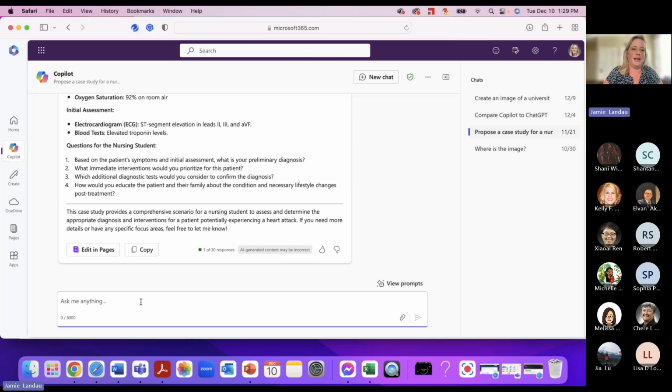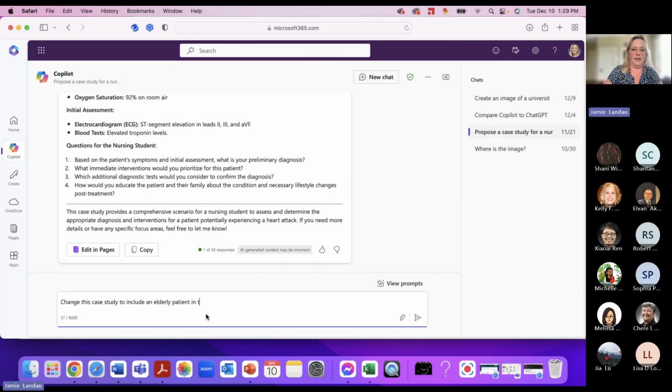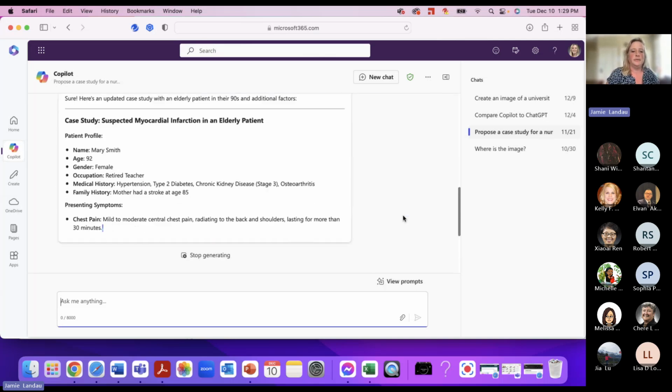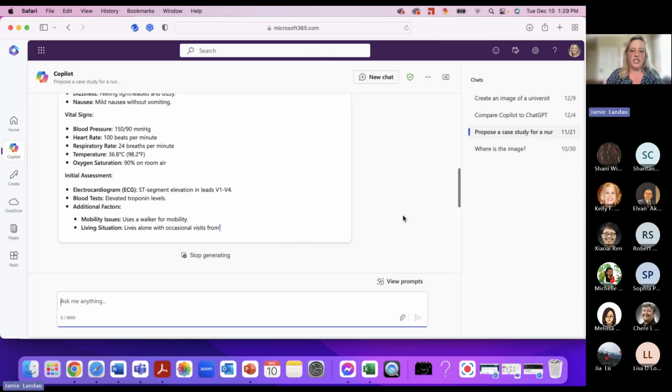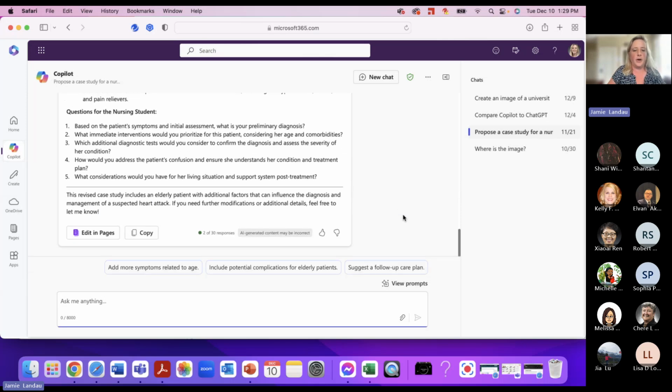Now, let me do something. Change this case study to include an elderly patient. Well, I guess it was a patient in their 90s. And add some other factors. I'm doing this for a reason. I'll tell you guys in a second. I want it to suggest more prompts. This is what I'm trying to get it. Oh, now it's not doing it. Oh, there we go. Okay.